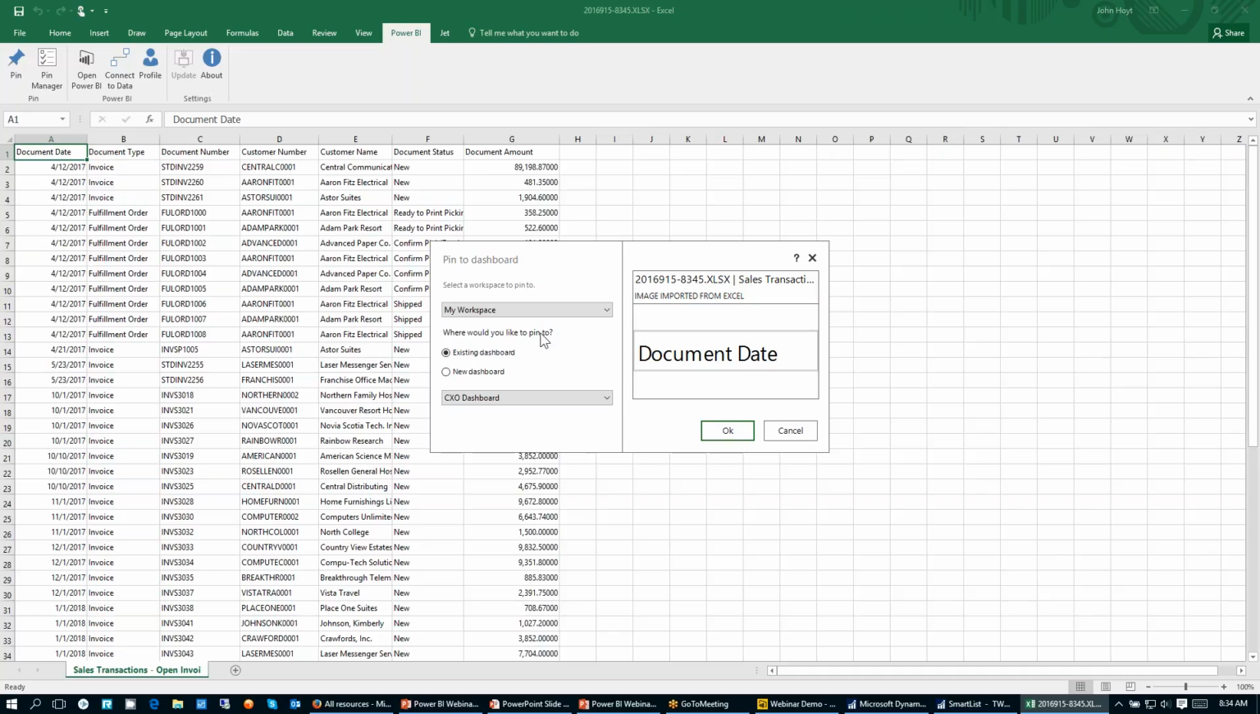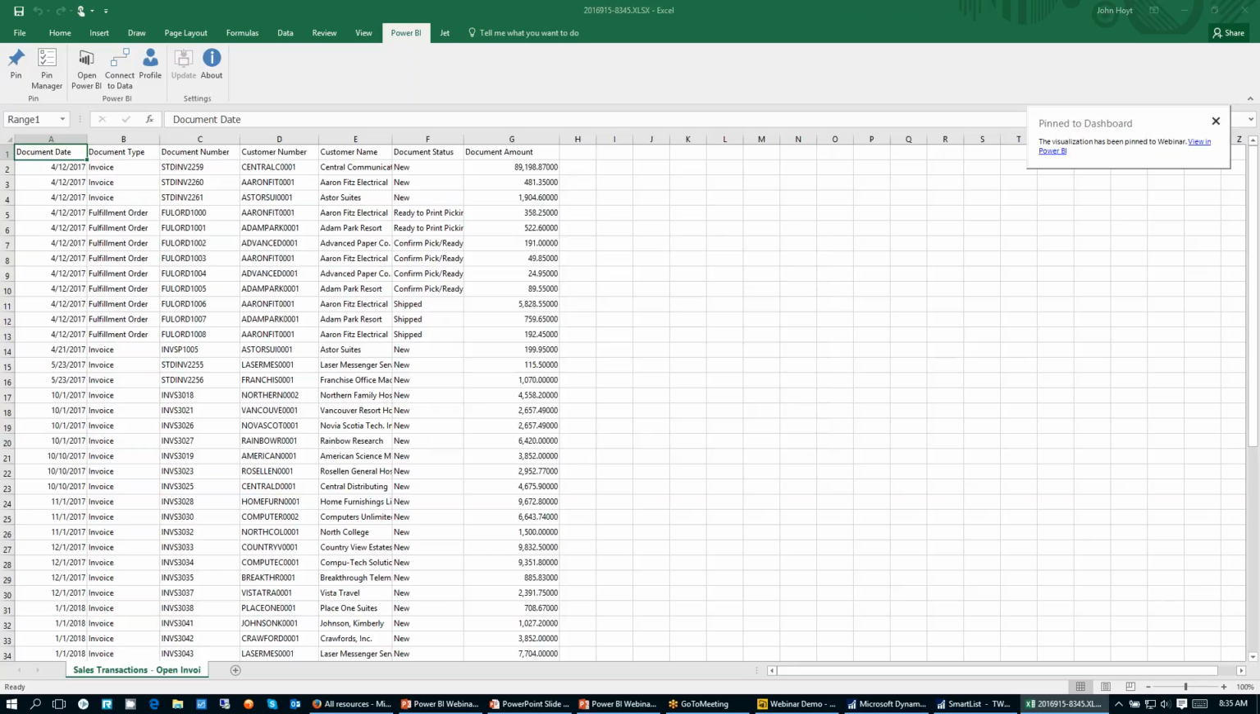It's going to ask, where do I want to put this information? Where is it going to go? How is it going to look, etc. I can either put it into an existing dashboard, or we can build a brand new dashboard, call it webinar, and say OK.